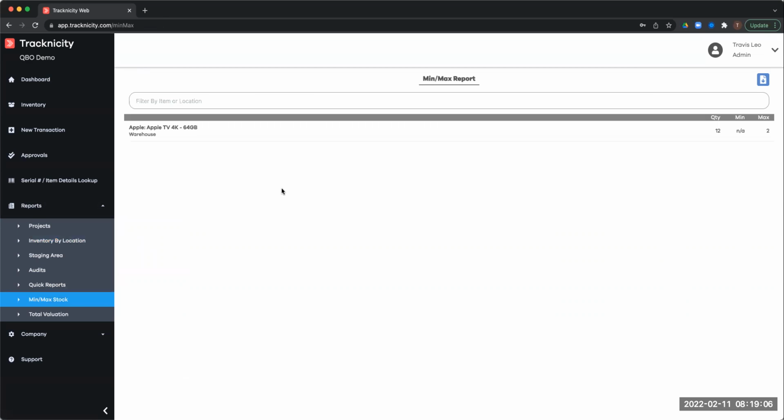The MinMax Stock report, there's also a link to this on the dashboard. This shows you any items that are above maximum quantity or below minimum quantity. So you can see here, in this case, the Apple TVs in the warehouse, we had set a maximum quantity of 2 and we've got 12. So we know we need to move some Apple TVs out of here.